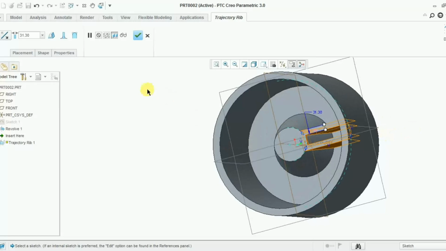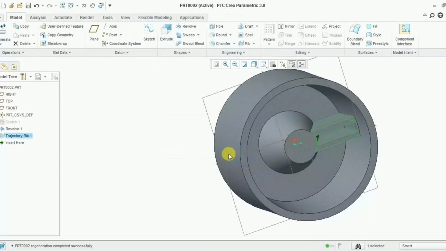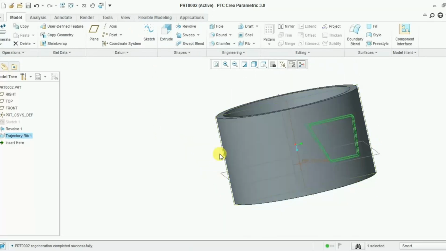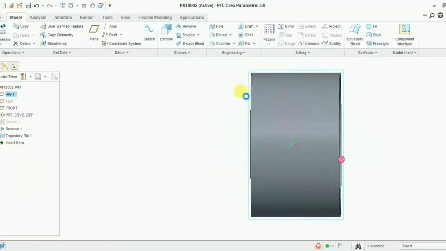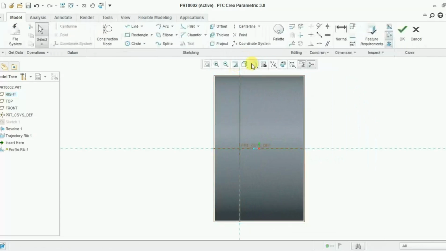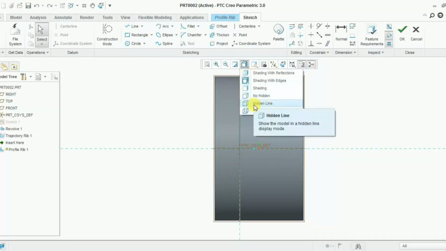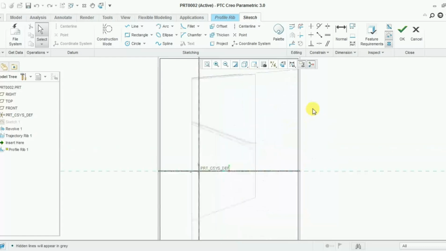Next we are going to move on to profile rib. For this I'm selecting this plane, going to use profile rib. I'm changing it into hidden lines.